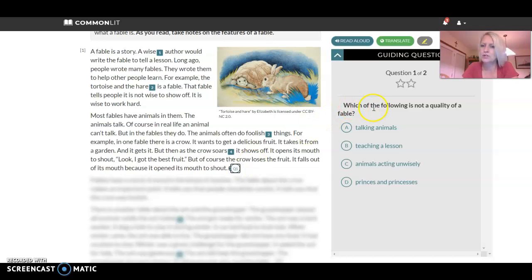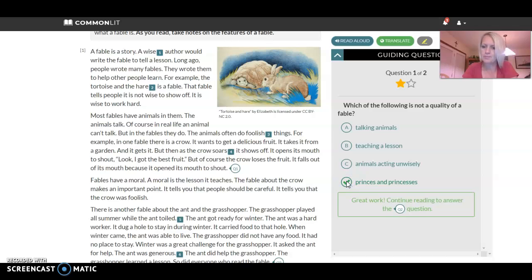and it says, which of the following is not a quality of a fable? You need to read the answers and choose the one that is not. Be very careful here when it says not. Which of the following is not a quality of a fable? The answer is in these 2 paragraphs. Now I'm going to choose princes and princesses as not a quality of a fable. And it tells me I got that question correct.